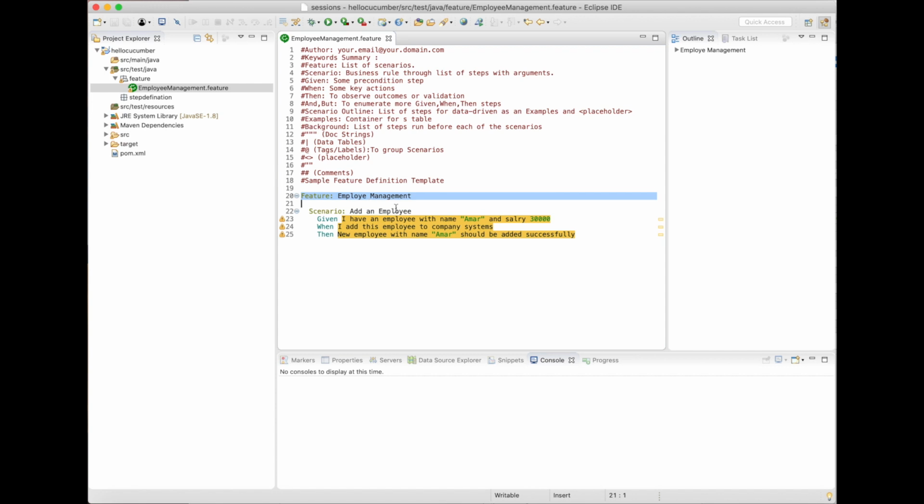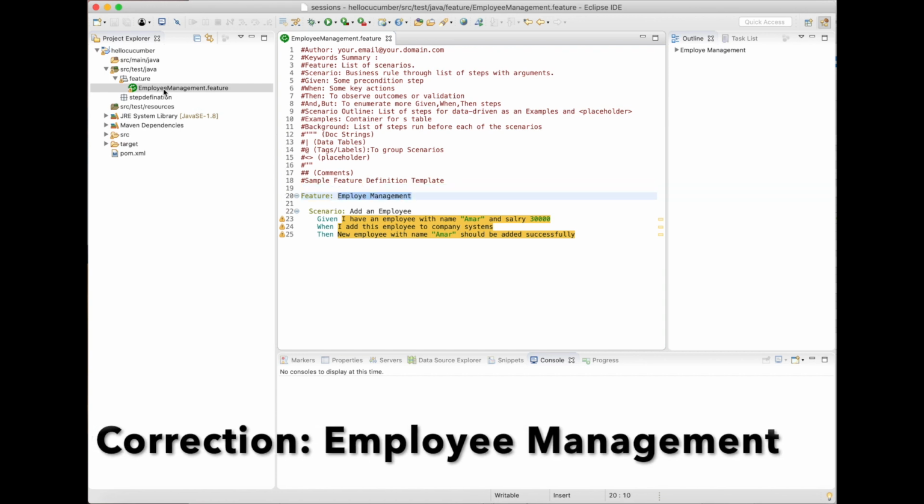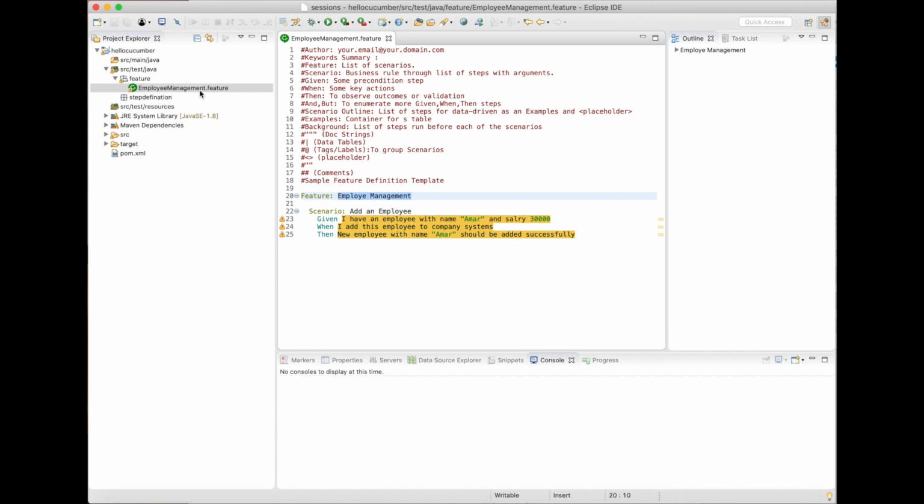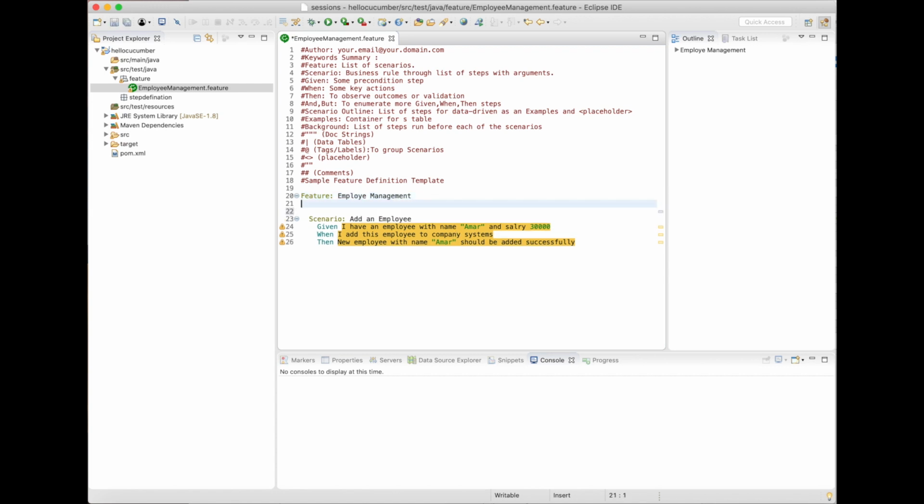Line number 20 starts with a keyword feature followed by a name. A good practice is to have this name the same as your file name. See, we have employee management feature. We'll have employee management with a space in between in the feature file. We can have another line after feature that would be kind of a documentation for this feature. This line is not executed by Cucumber and will be ignored. The next line is the scenario, add an employee.